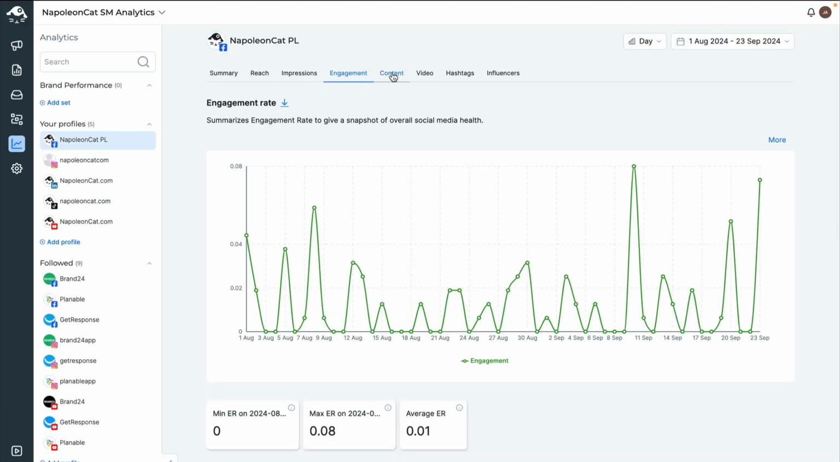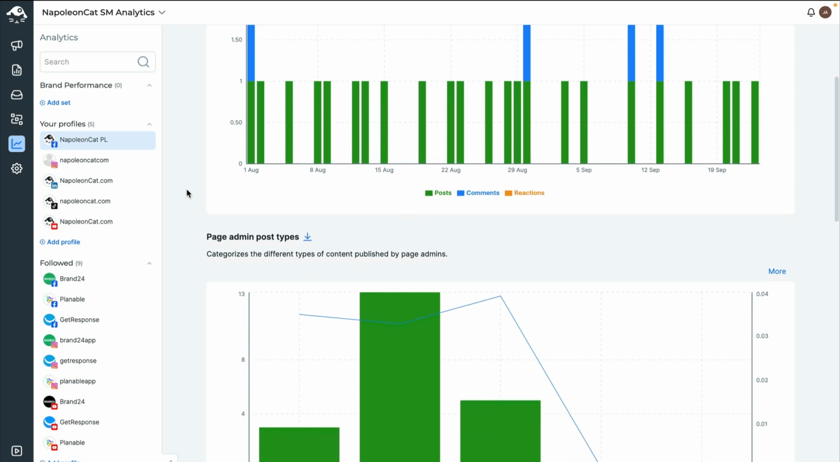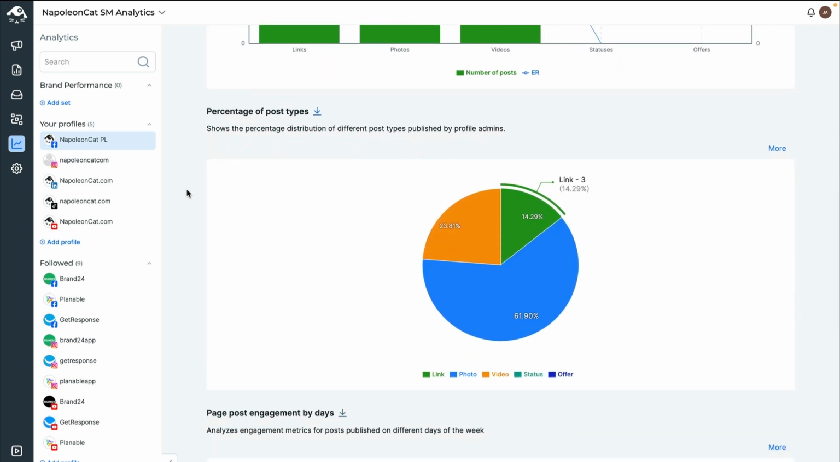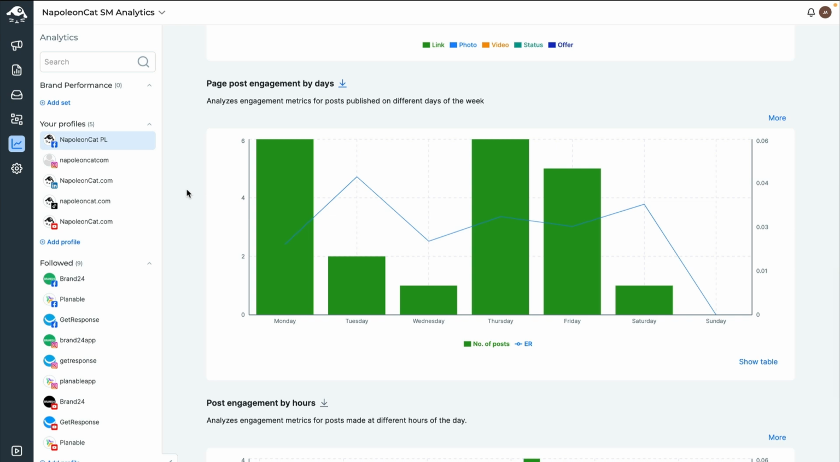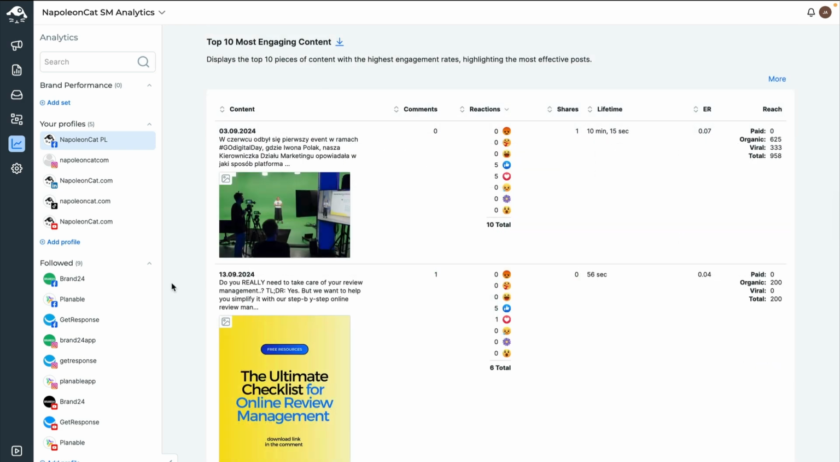Next, in the Content tab, you'll see what kind of content performs best and when, which is really crucial when working on your social media strategy. You'll see which days of the week generate the highest engagement rates, and also which hours are the best to post. Below, you'll see the top 10 most engaging pieces of content broken down into comments, reactions, shares, lifetime, engagement rate, and reach.